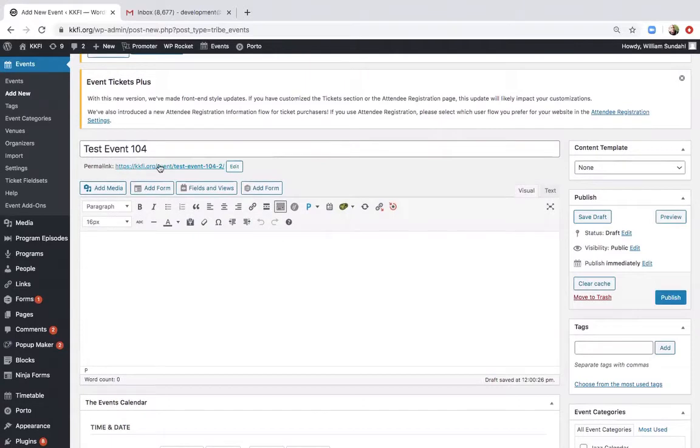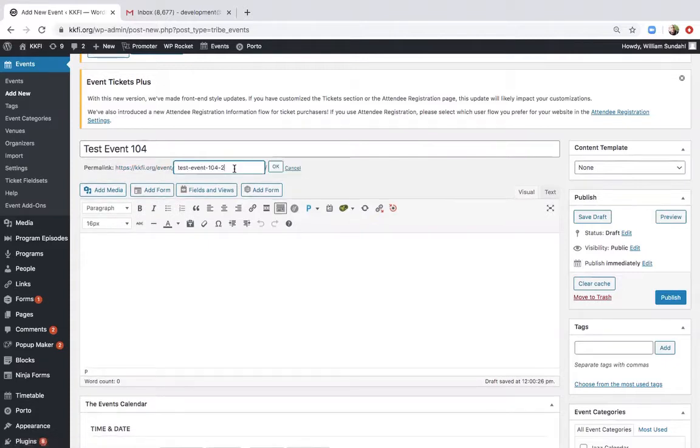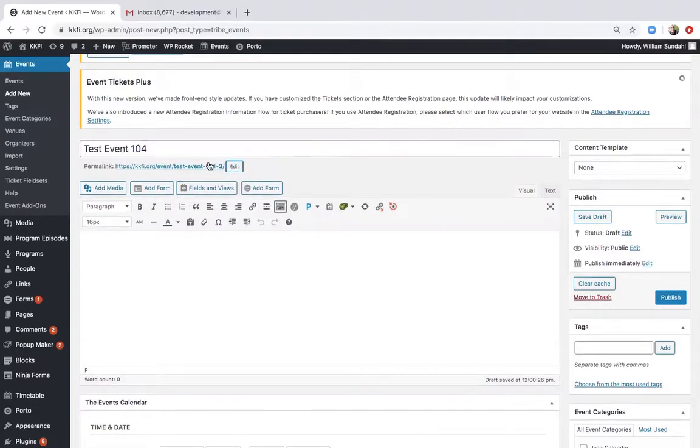It's created the permalink, which is the URL that links to it on the internet. So if you need to change that for any reason, we've already got a test event 104.2. We want to do 3, whatever you need to change it to. Oftentimes you want to change it to something more succinct.